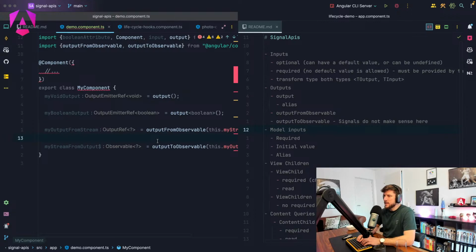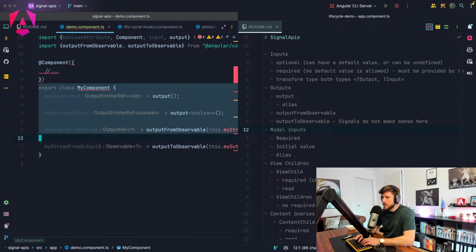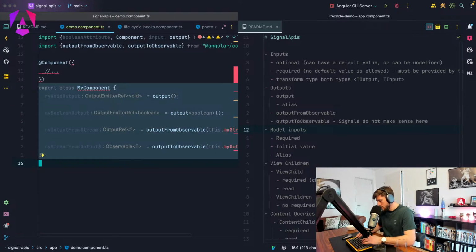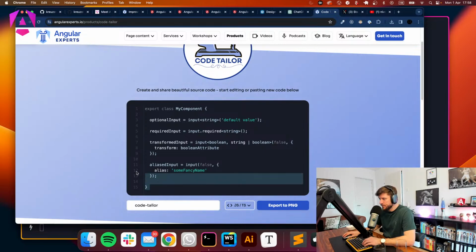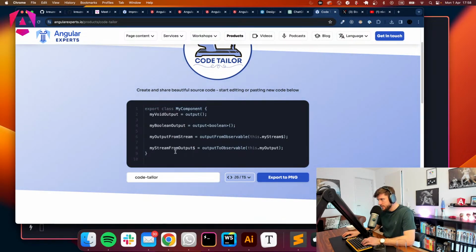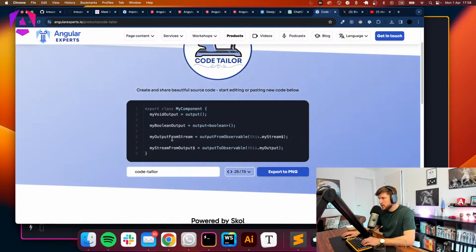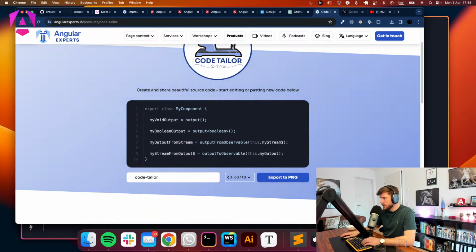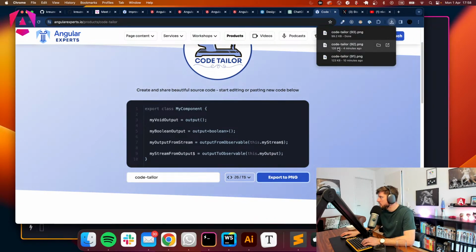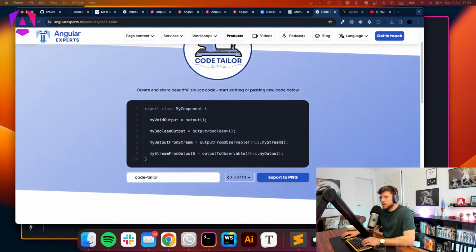So now let's again take this, copy that into the Code Tailor, and let's go with that. That would be export to PNG, and that will basically be the output API. Something like that.